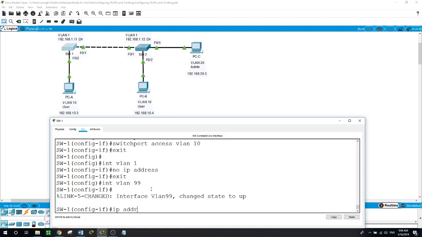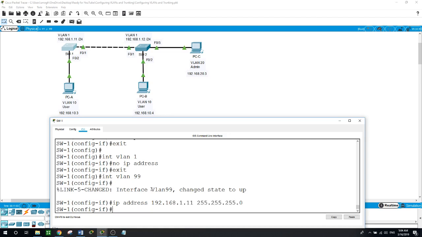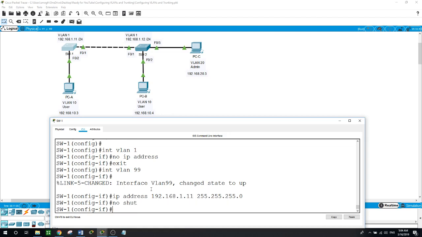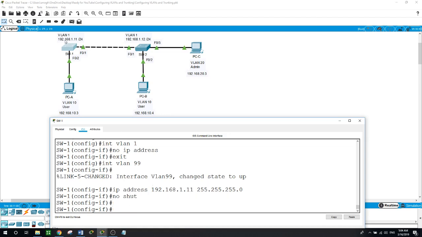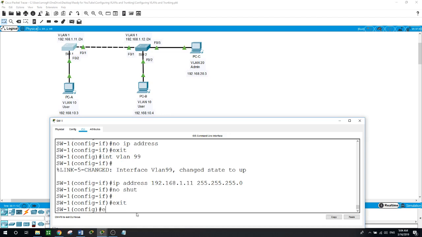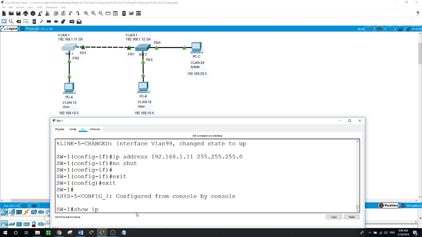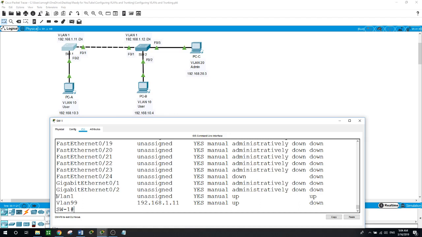We type ip address of 192.168.1.11 and with a subnet mask of 255.255.255.0, no shutdown. Now we took the IP address from VLAN 1 and gave it to VLAN 99, and we can verify that with this command, show ip interface brief, showing us here no more IP address for VLAN 1, but for VLAN 99.